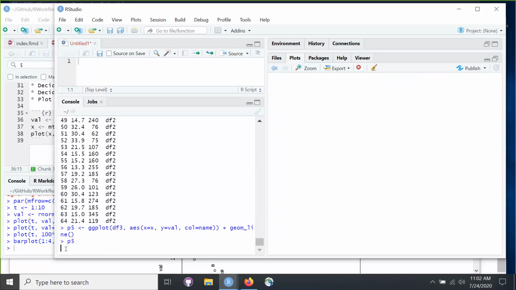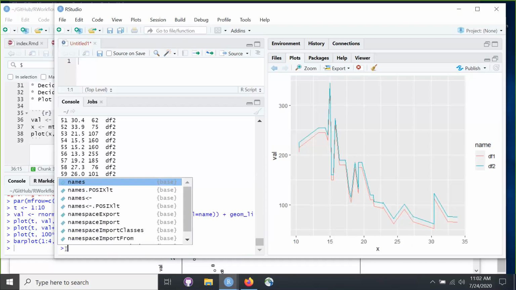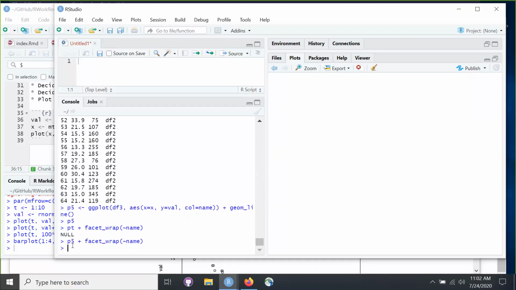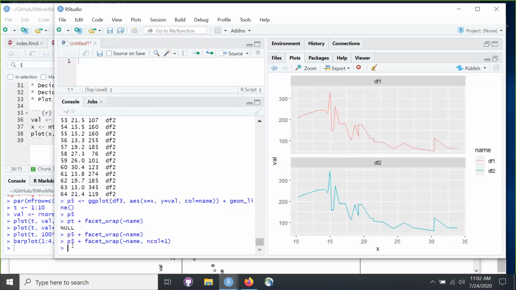So now if I look at P5, that was that example I showed there. Well, now I can decide later that I want to distribute it into different panels. And all I do is this called facet_wrap. You can look at the help file for that, Google that, see lots of examples. So plot name, there we go, P5. And you can see it distributed it. Great. Tell it how many columns to do.